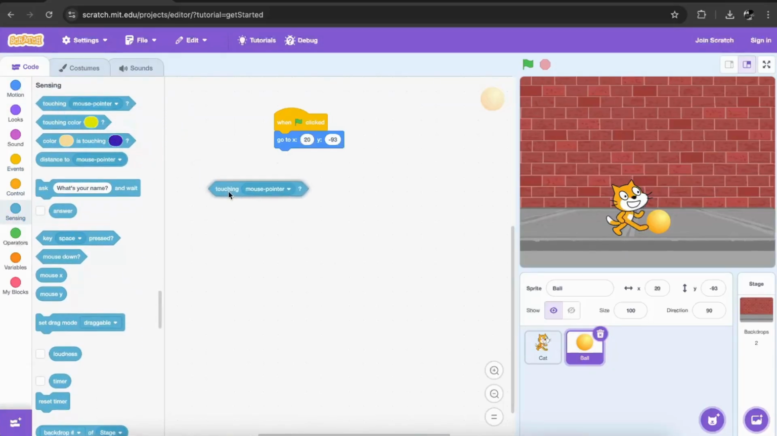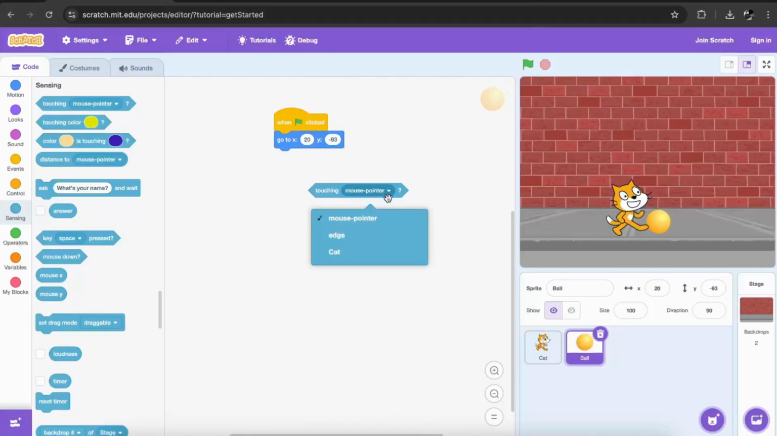We can drag and drop this block, and it gives us a drop-down selector. From this drop-down, select the cat option. To specify our condition, there you go. We have added a condition that says to check if the ball is touching the cat. But just by adding the condition itself, nothing is happening.